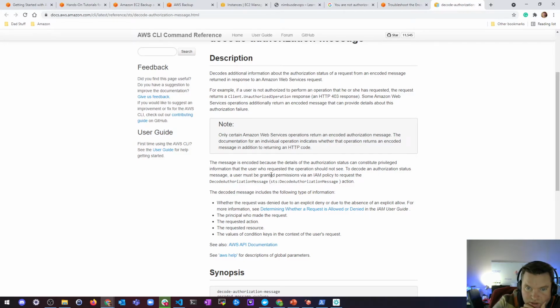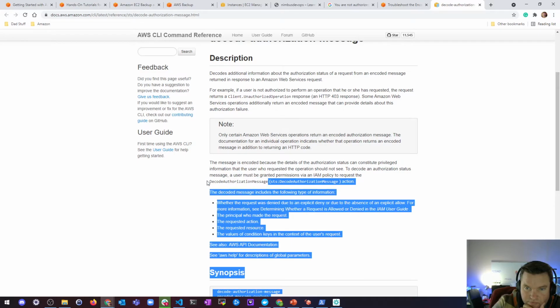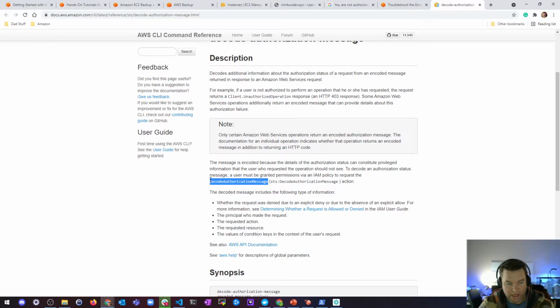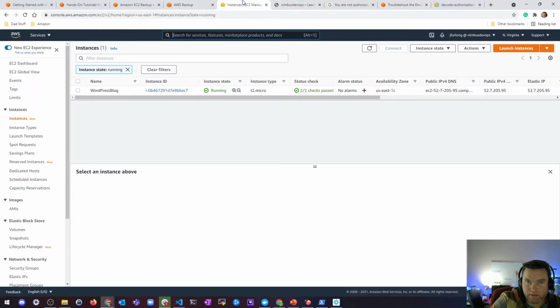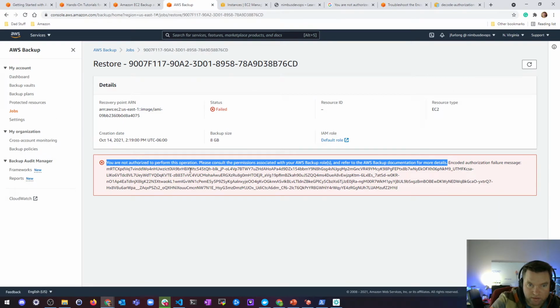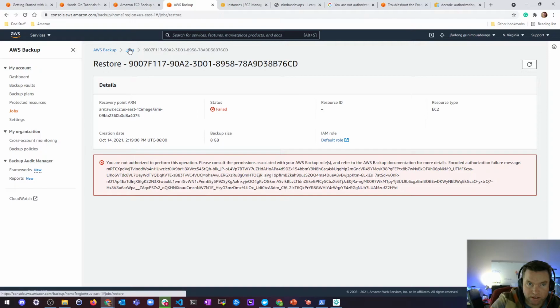To decode this, a user must be granted permissions via an IAM policy for the DecodeAuthorizationMessage action, which we probably have because I'm an administrator. And then you'll get some information about it. So if we look at, I highly doubt this is my role, but it says I'm not authorized. I don't really know why.